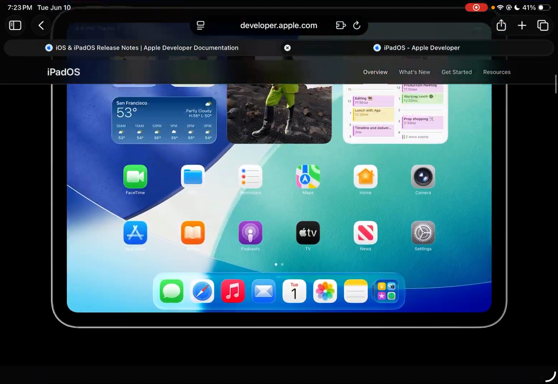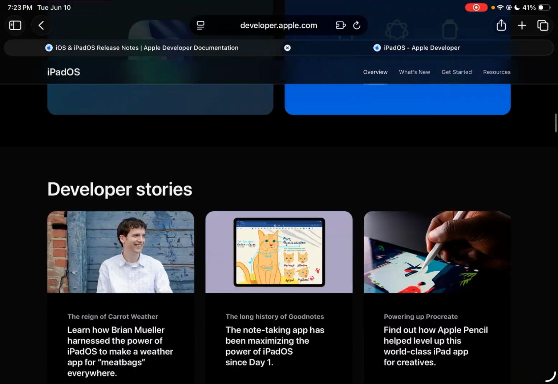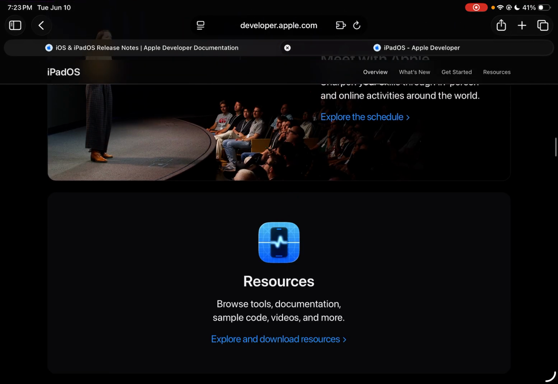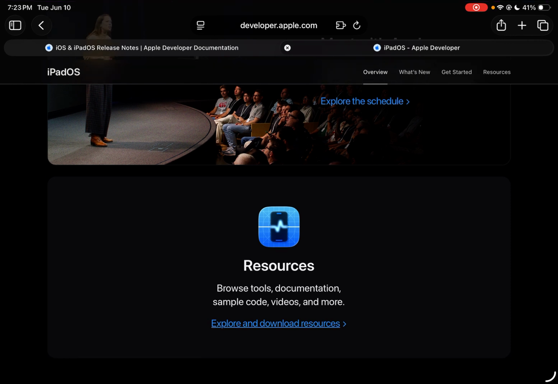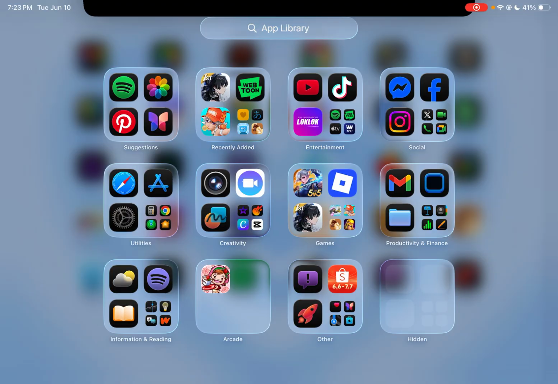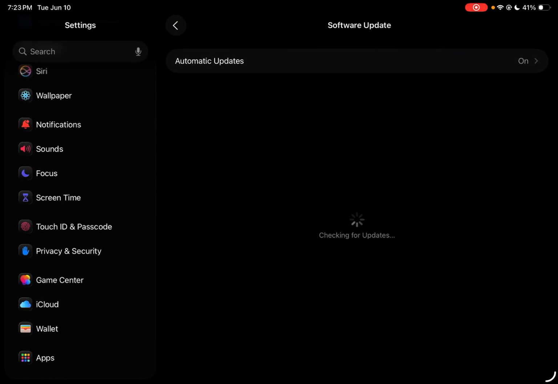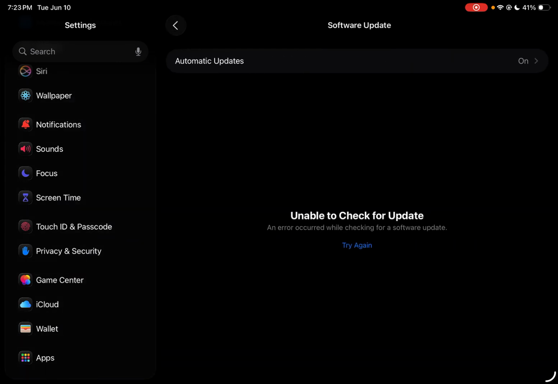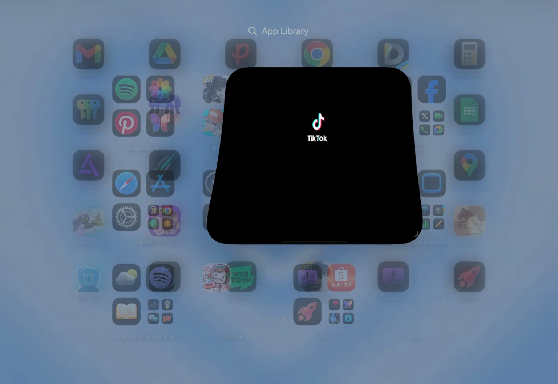When I download it here, I just choose the iPad, and there is also a resource here, so I just click it. I also watched a TikTok. After you click and download the resources, you will be routed to the settings. You can go to the settings and check for automatic updates. Normally, the software beta update is located here.